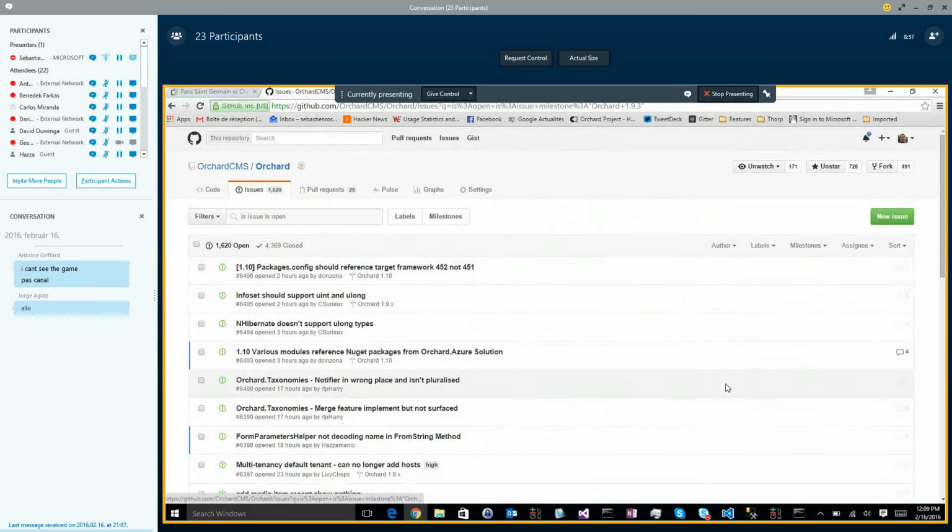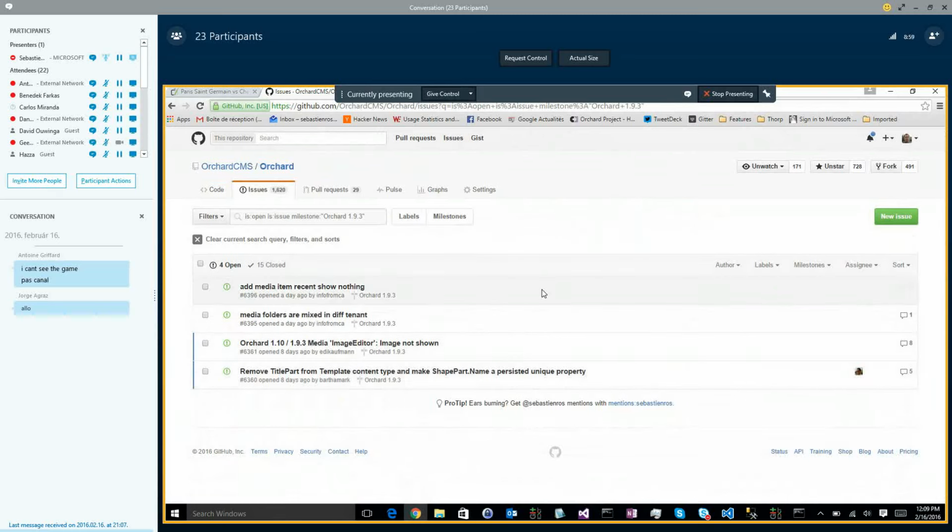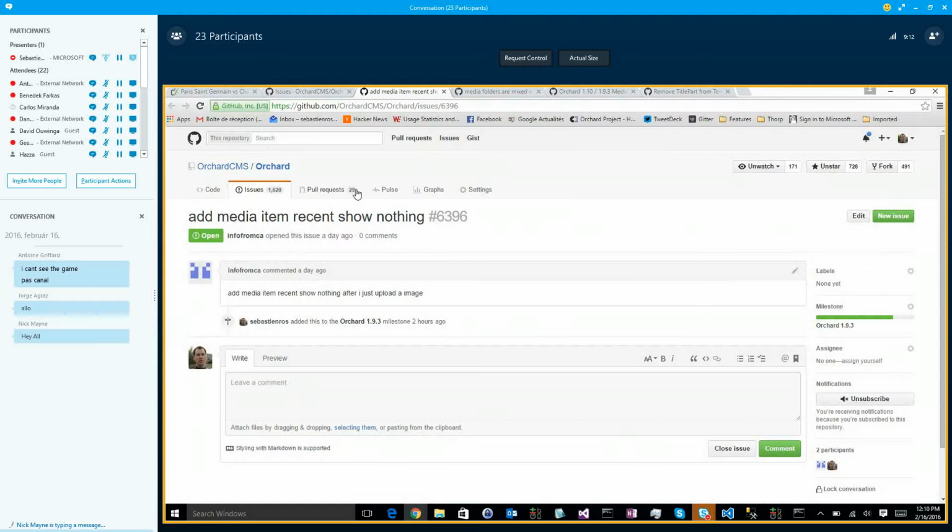So 1.9.3, I opened some of them just to confirm whether there are issues or not. Let me show you. Add media item, recent shows nothing. That's weird. So if someone can confirm or not confirm. Apparently when you add a media item, when you upload one, it doesn't show up in the recent page.